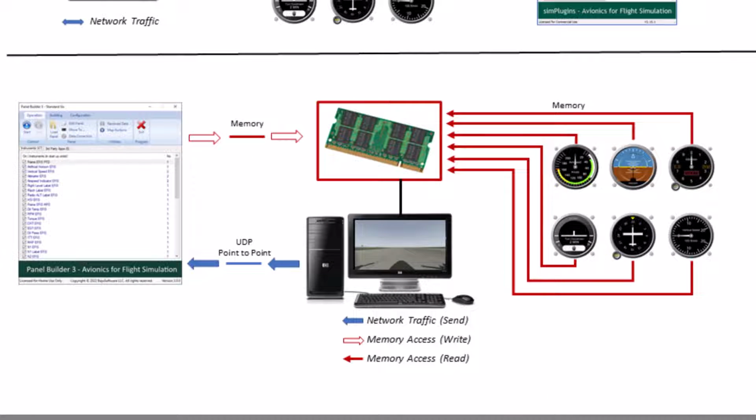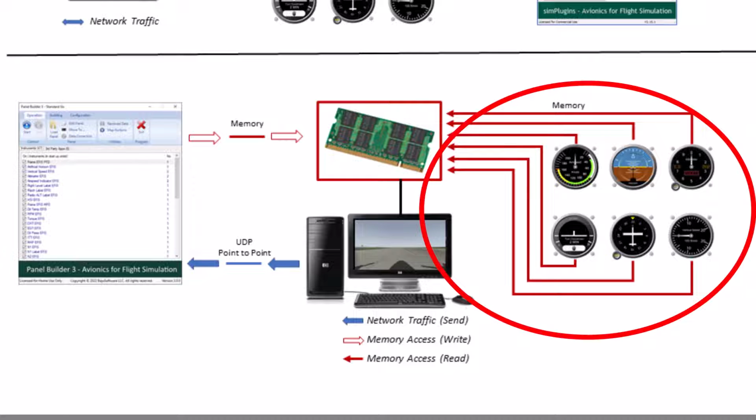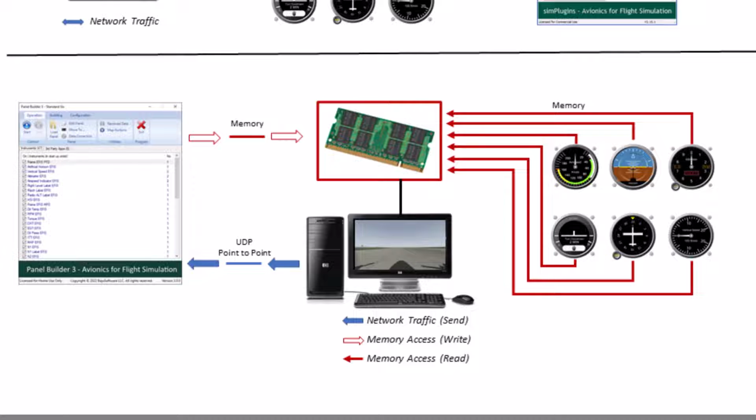Panel Builder 3 works completely different. The interface only sends data to Panel Builder. Panel Builder then writes all data it receives into an area in memory reserved for Panel Builder. Instruments can then access the data directly from the memory area. There are many advantages for this new way, mainly in the area of vastly reduced network traffic, operating speed of the instruments and the simulator interface.